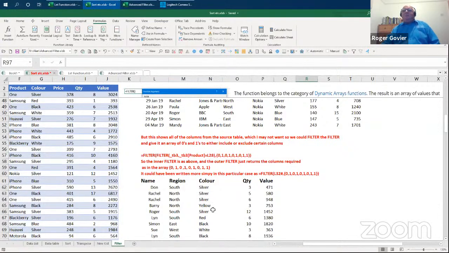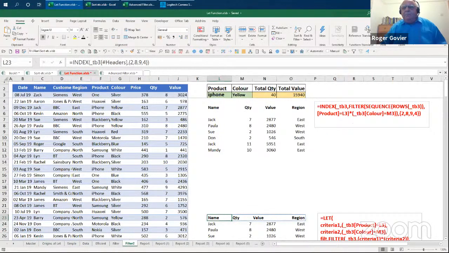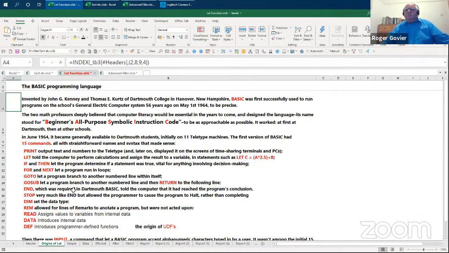So let's move across and look at the start of the LET function. I can come back to that advanced filter later if anybody wants, because the great thing about advanced filter is we've got it in every version of Excel from about Excel 5 onward. The LET function, absolutely brand new, came out just a few months ago.